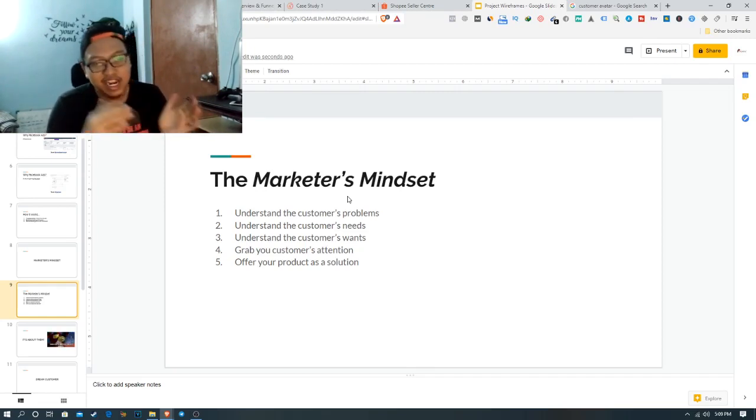Okay, so number two, understanding the customer's needs, and number three, their wants, which is different. What they need is things they really need, for example food. We need food. And then number three, the wants. What are the customer's wants? For example, getting fit and losing weight are two different things.